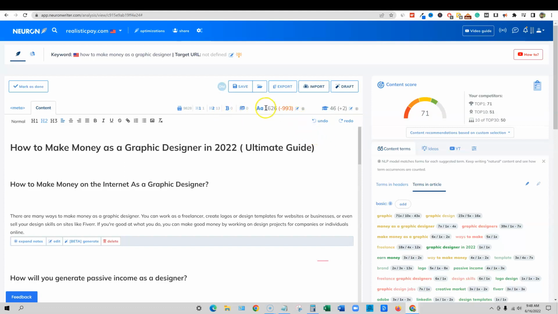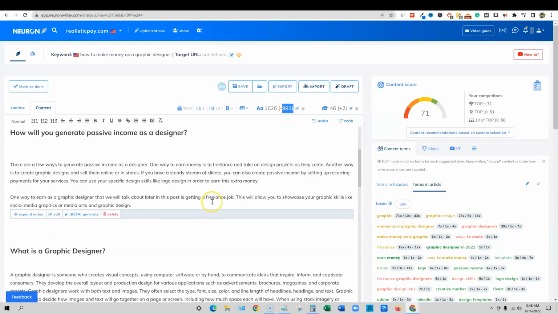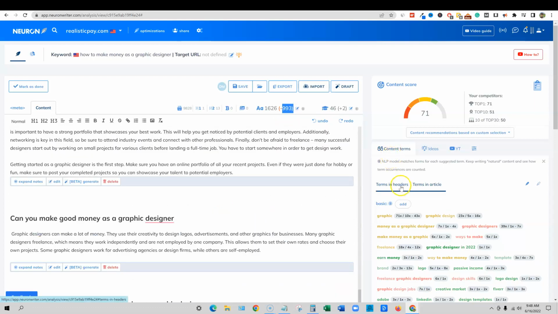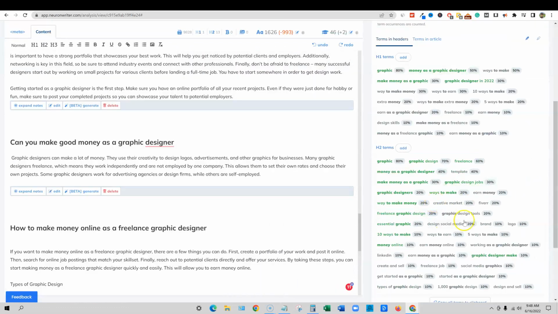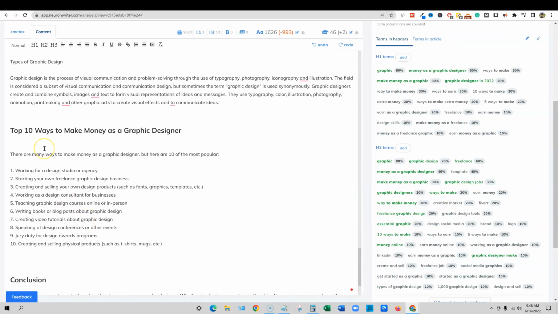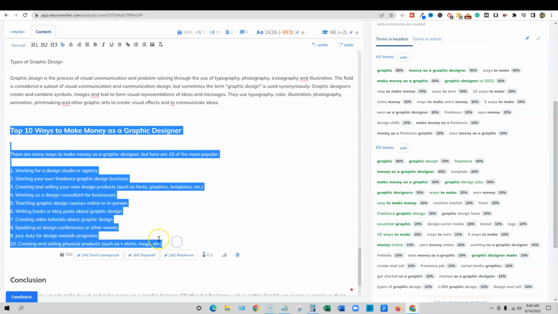So what we're going to do is we just want to enrich this a little bit more and try to come up with 900 more words. So I came down here, I added one of the terms in the headers down here. I added one of these to the very bottom, and I said, well, let's go ahead and do that listicle type of part of the post. So I did top 10 ways to make money as a graphic designer, and the AI generator came out with these really good ones right here.